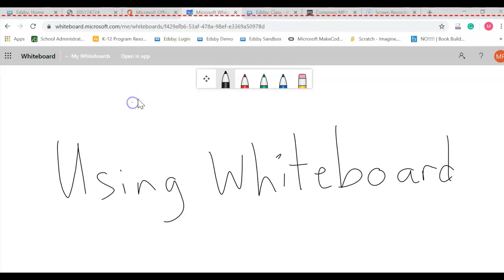So I'll just kind of get out of that. So I have PowerPoint open, ready to go. The next step is to use Whiteboard. Now I have Whiteboard up on my screen right now. This is the web version of Whiteboard, and I am not going to be using this version, but I just wanted to show you what this looks like.